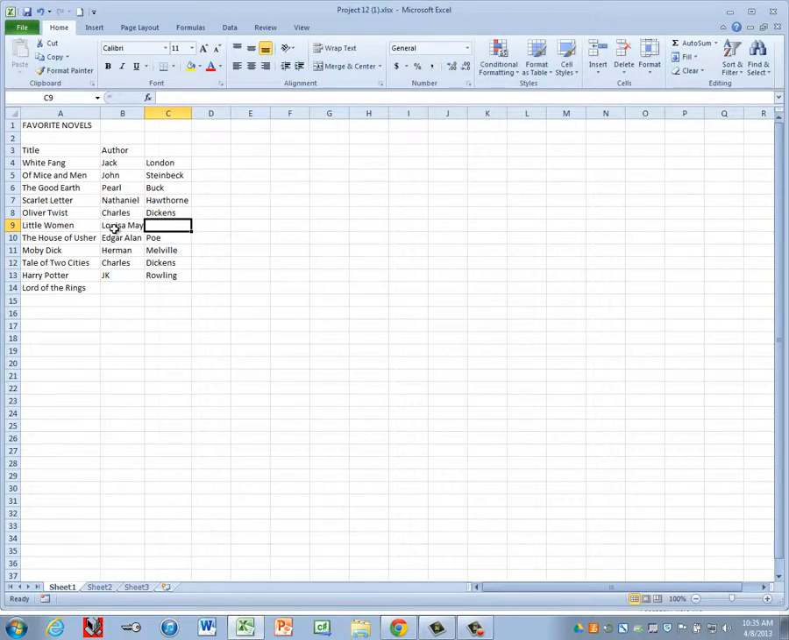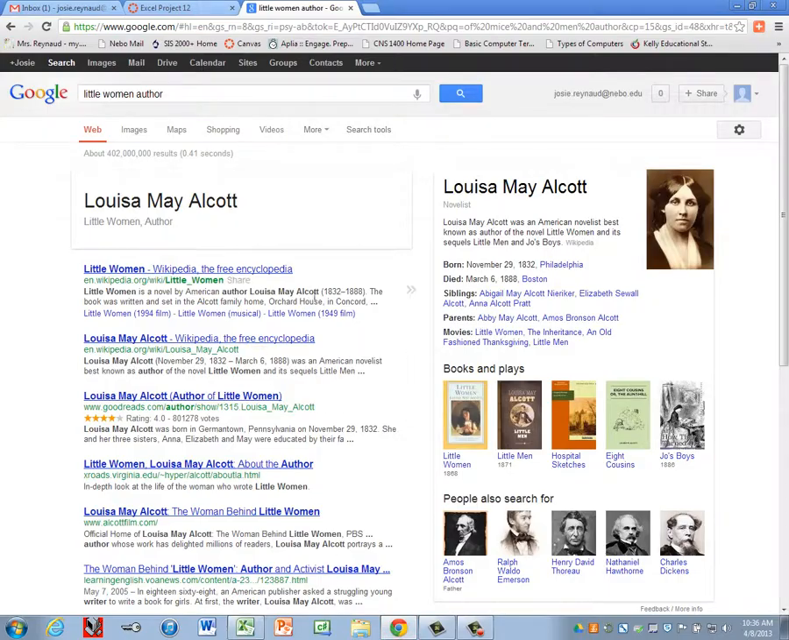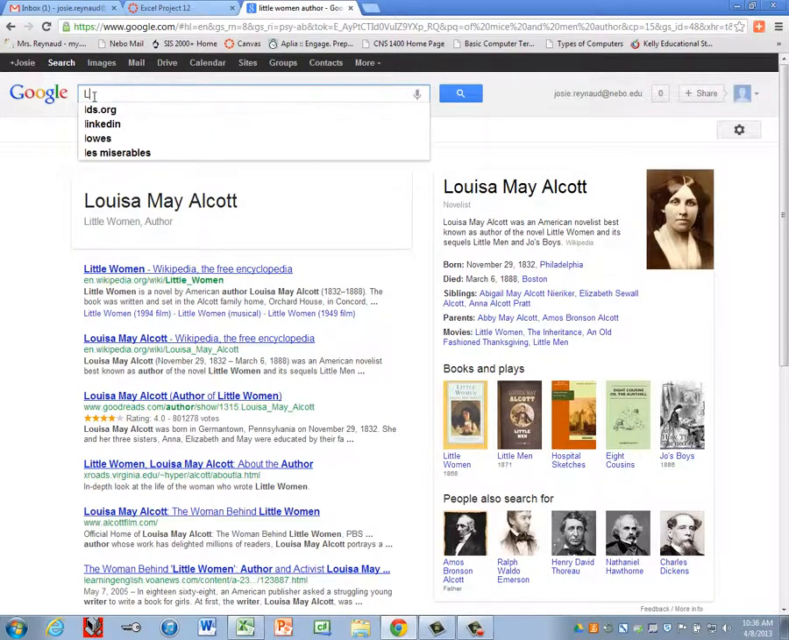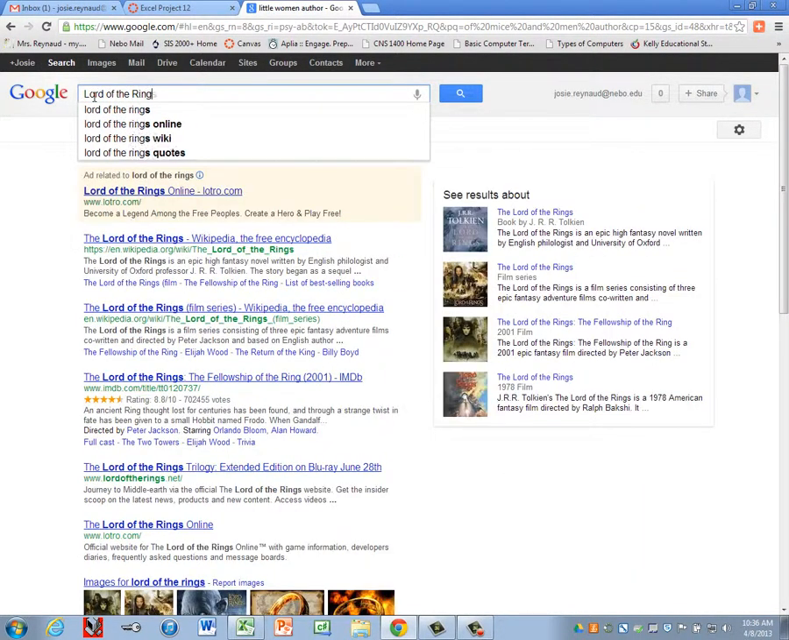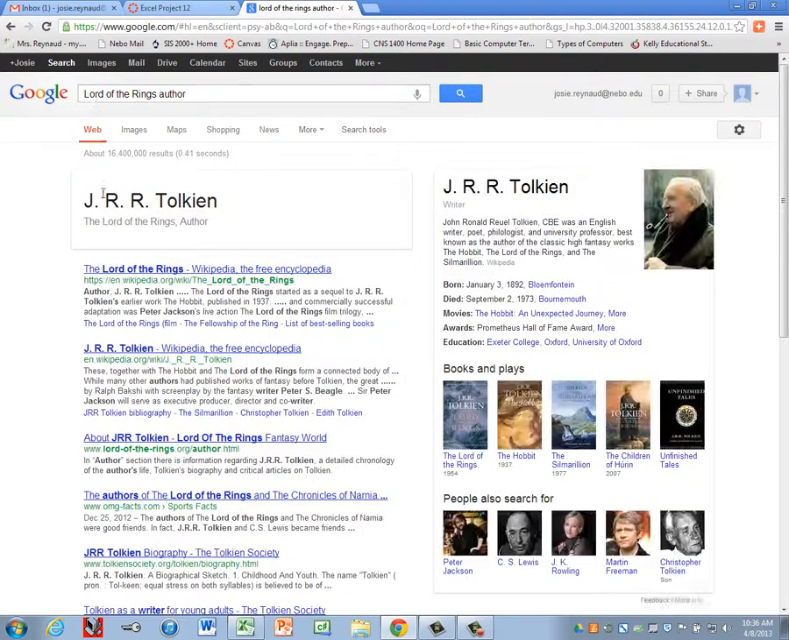Now we're going to put Louisa and May in the same cell, and then Alcott, her last name, will be in the next cell. And then the last one we need is Lord of the Rings, and I know that's J.R.R. Tolkien. I think a lot of us do because of the movies. However, I need to make sure that I'm spelling correctly. So I'm going to go ahead and put in Lord of the Rings author. And it looks like there is a period and a space between each of those initials, and then his last name is with an IE.